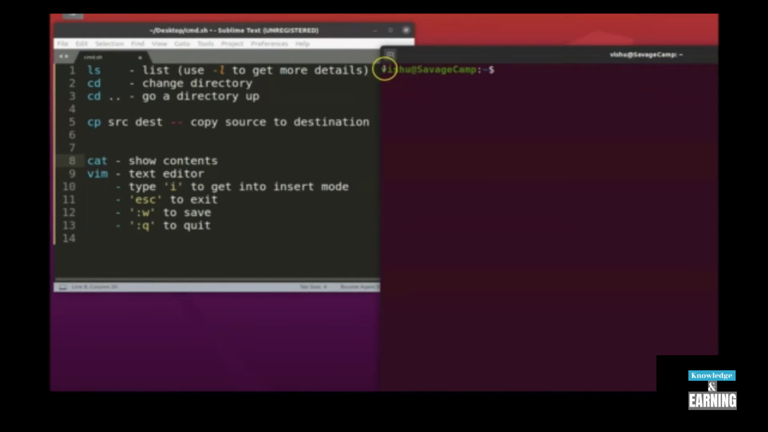So to start with, this is your username, this is the host name. If I do hostname, it will give me the name of my machine. And if I want to know who the user is, I'm going to do whoami, it will tell me the name of the user. Now let's start with the basic commands.